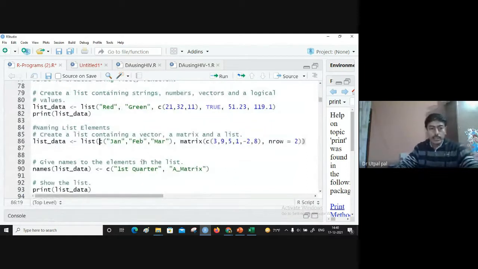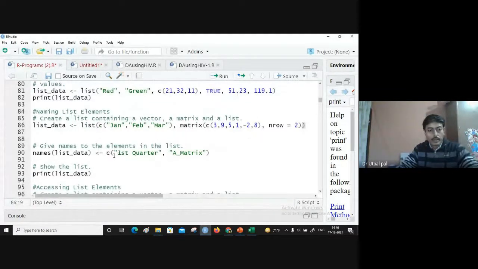Next, we can create a list using a vector, and we can assign names also. We can assign names to the list elements. These are also very important. For this, we create a name vector using the c function, and names of list. Here names is the function, and within the bracket we give the name of the list. So we are assigning a name to each and every element of the list.